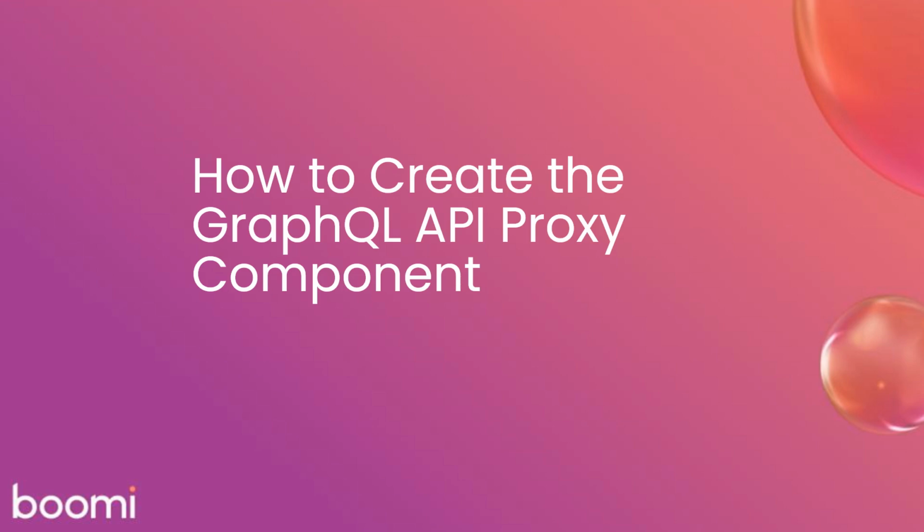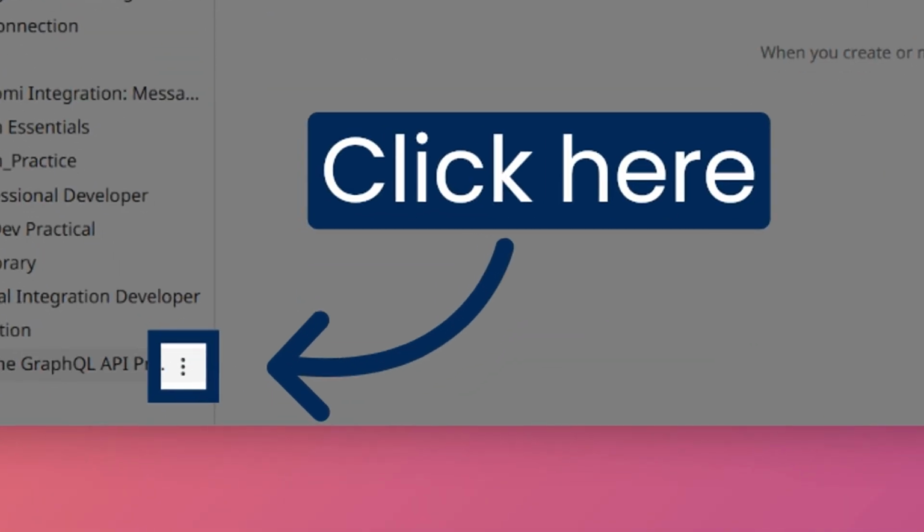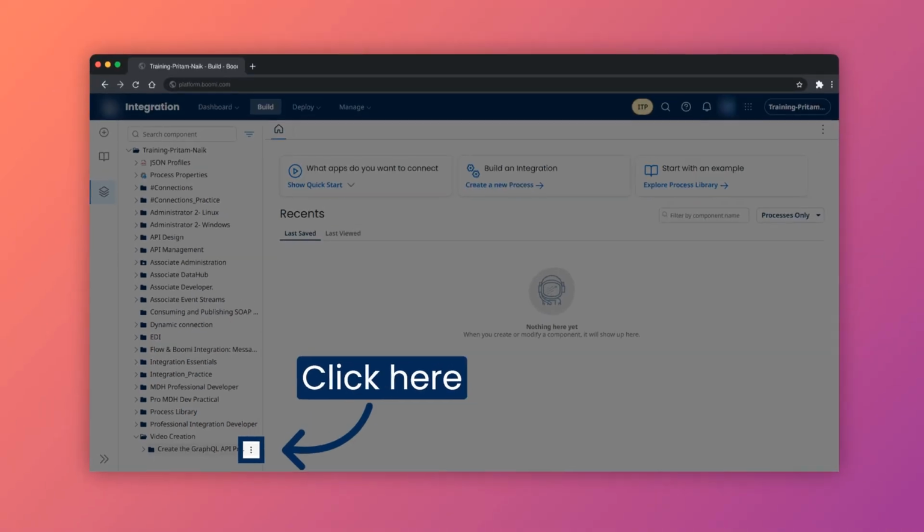This tutorial guides you through creating a GraphQL API Proxy Component in Boomi. You'll learn how to set up the component, configure essential API details, and save your configuration to enable API proxy functionality. Begin by clicking the main menu to start creating a new component in Boomi.